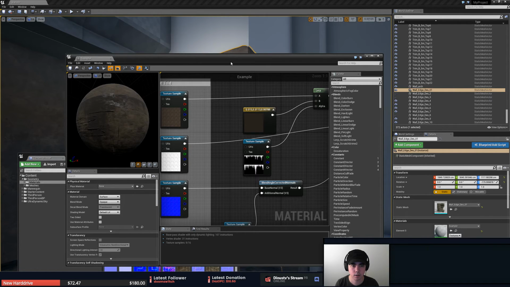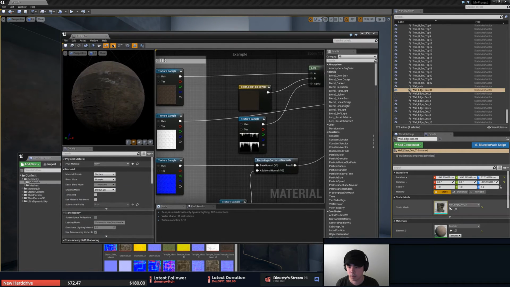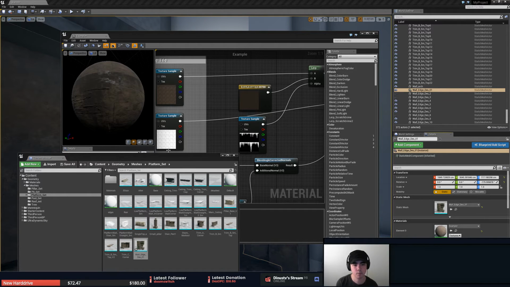We'll go back here, and let's navigate to that piece and re-import it. Give it a second here. Takes a minute because I think it's generating LODs and all that stuff.